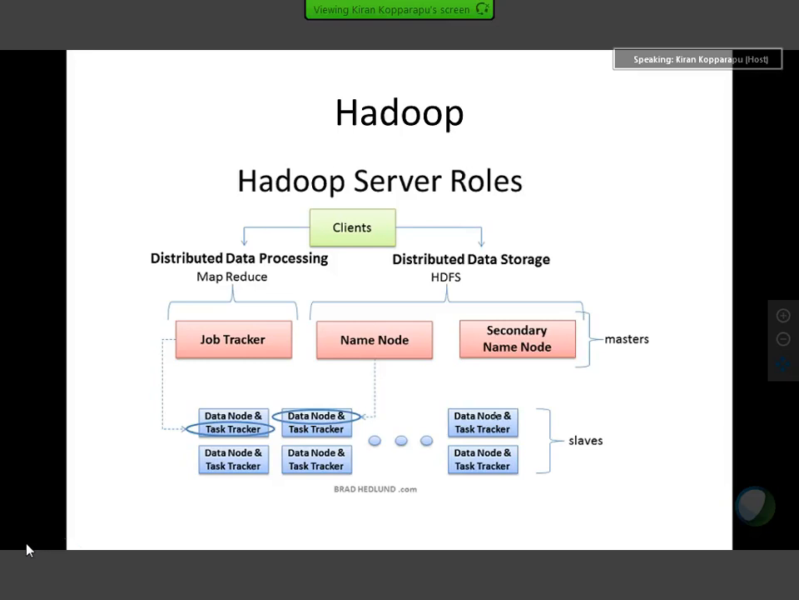So until now, we saw some of the functionalities of the daemons: name node, data node, secondary name node. At a high level, there are two types of server roles in the Hadoop platform: the daemons related to distributed storage of the data, and the daemons related to distributed processing of the data. This is a little bit of an older slide, but conceptually, even in the latest version, it is the same thing.